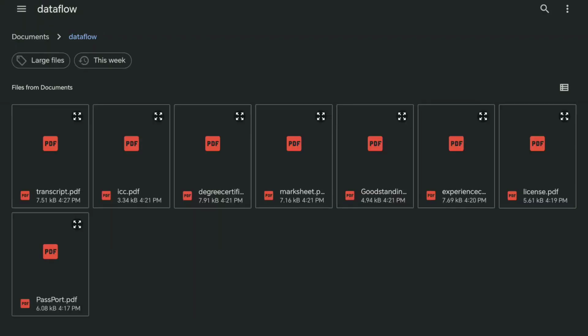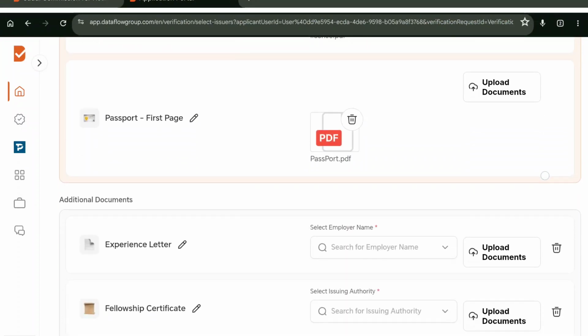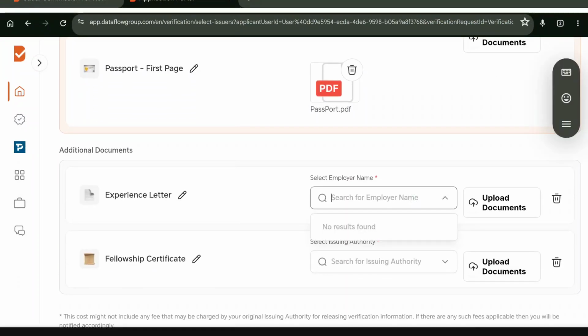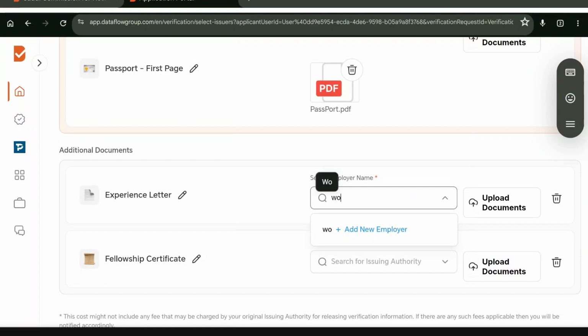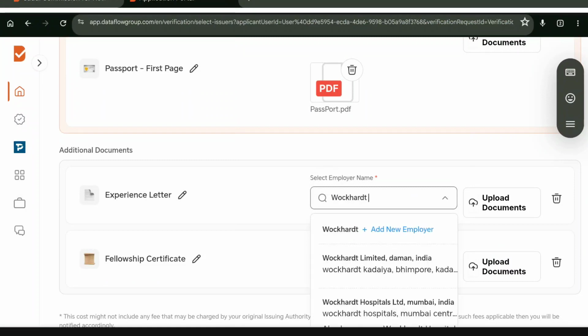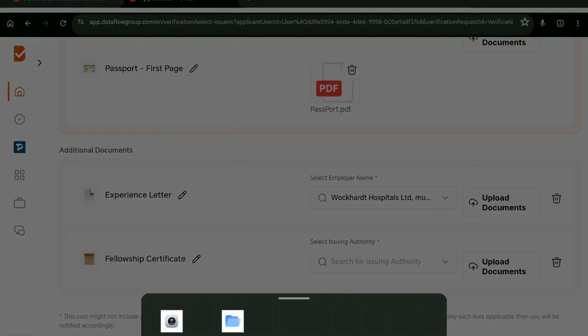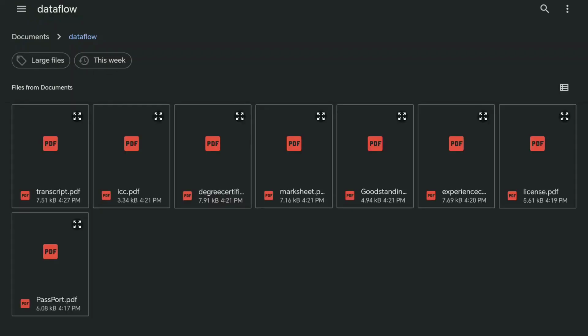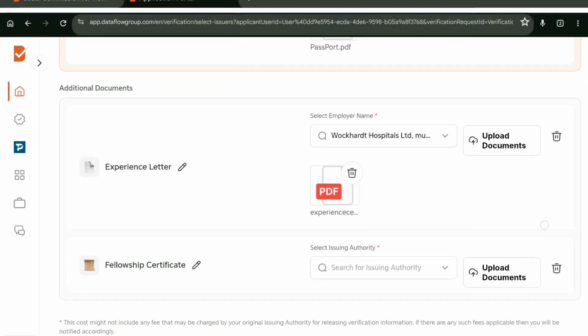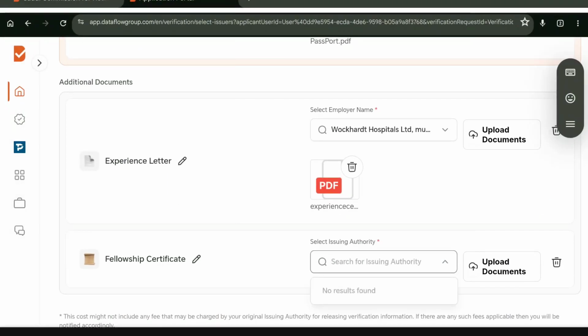Now our passport first page. And for example, let's take our employer as Wockhardt Hospital. We will upload our experience letter. Now for your internship completion, from wherever you have completed your internship and that authority has issued your ICC, you will select that.